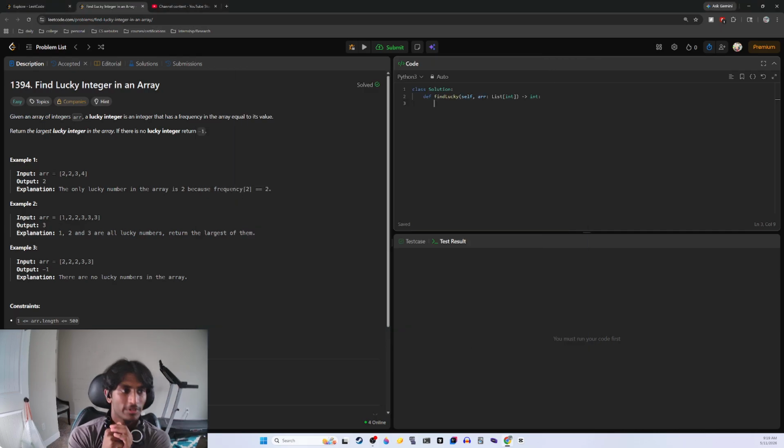Find lucky integer in an array. Given an array of integers, a lucky integer is an integer that has a frequency in the array equal to its value. Return the largest lucky integer in the array. If there's no lucky integer, return -1.